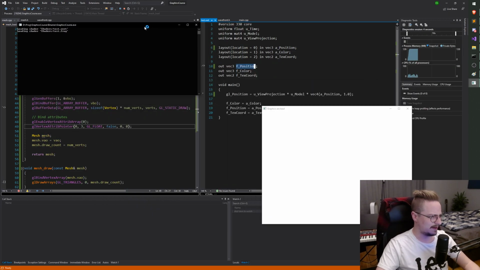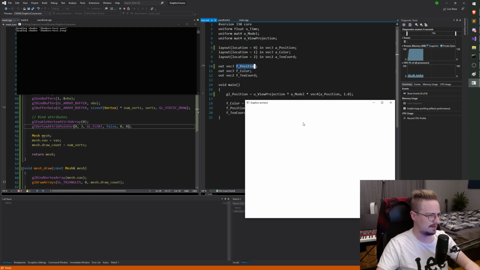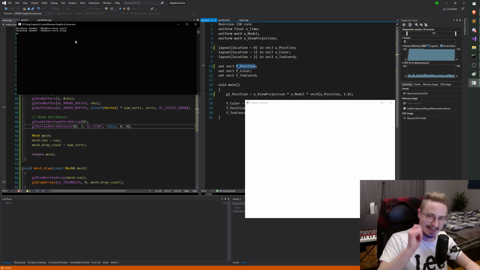Okay, so this is weird. It's white, and I can tell you right now that's a compile error. That's why it's white. But we're not getting any shader complaints. The shader is not complaining at all. And I can tell you this is because we have a linker error.